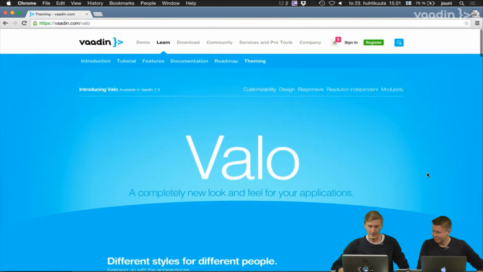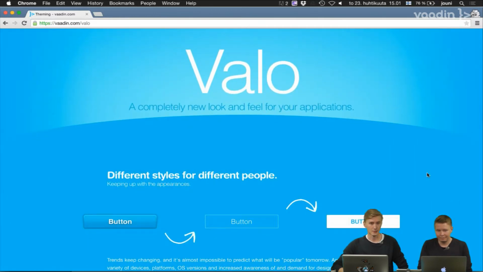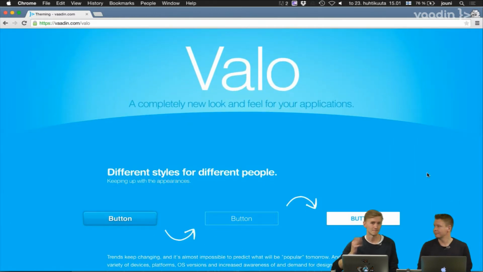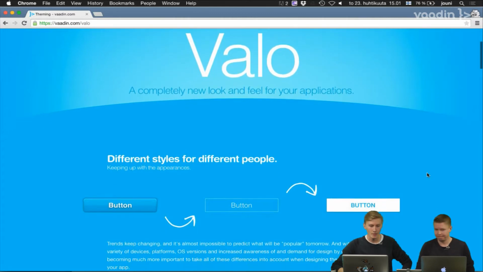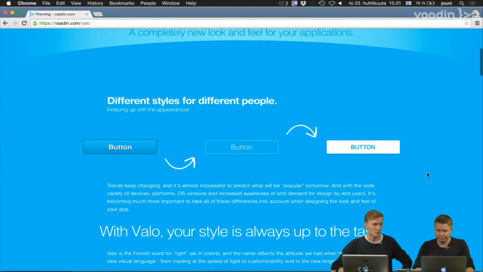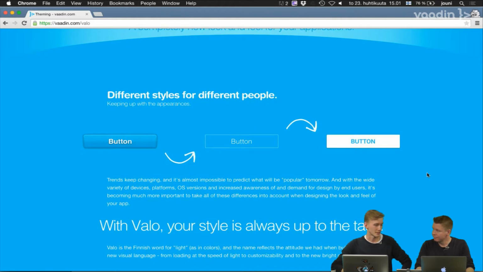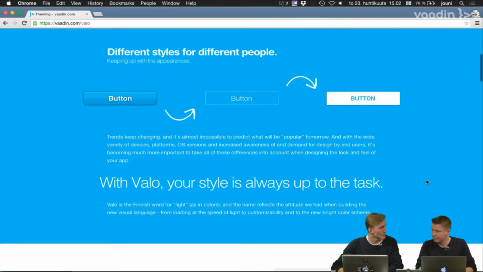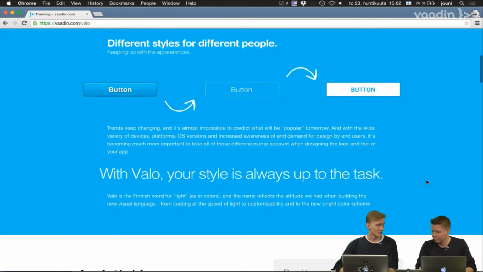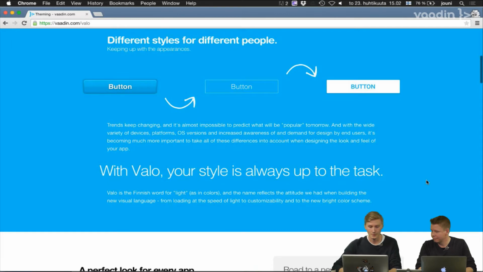And so the main point of Valo, what is it? It's a customizable theme. So you use Sass to define the look and feel, mainly the look of your theme. And how it's different from regular CSS is that you don't need to mess with the selectors as much or know the internal implementation details of the components you're theming, of all the Vaadin components. So there are these variables, functions and mixins that you can use to style them.